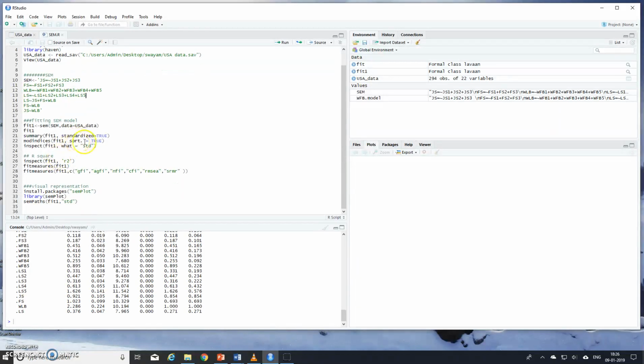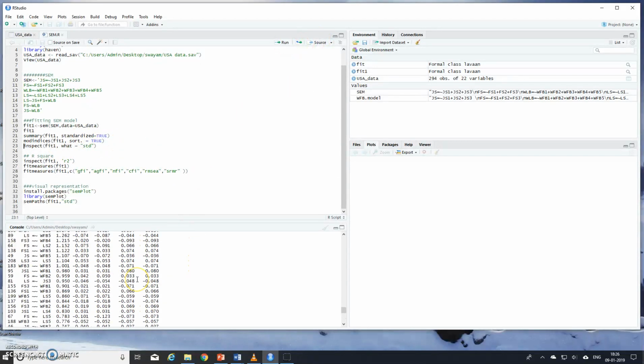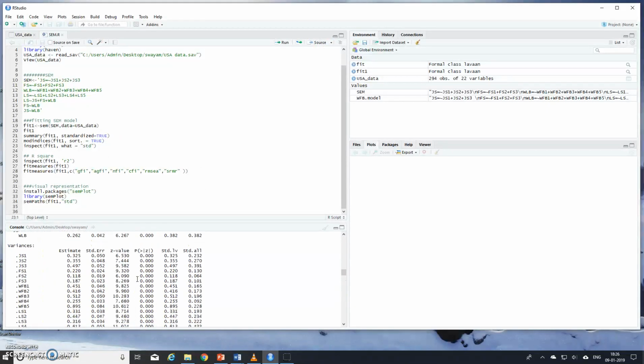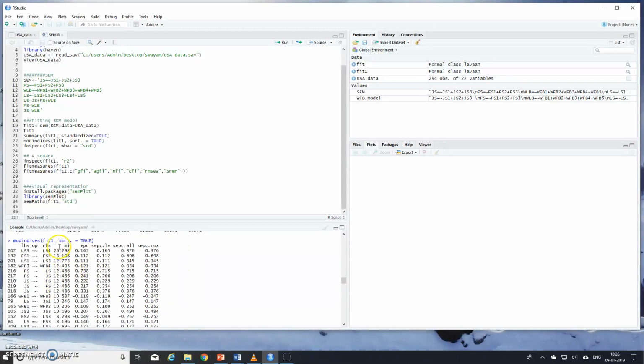And then you can also check the modification indices by running this command. So here your modification indices will be presented based on the mi value. You can also add some more relationships, or you can tweak the model a little bit. And the inspect command is again used to produce the standardized values. The same thing I have done here also.